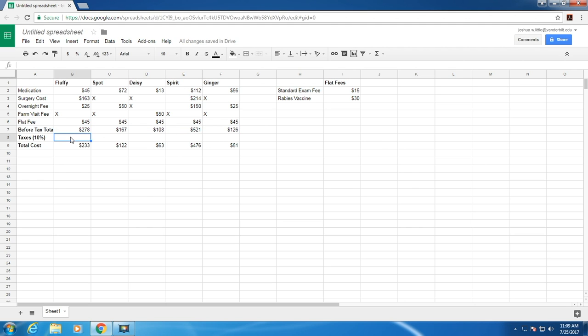Now, say we want to add taxes to it. One thing we could do is type in equals 0.1 for 10%, multiply that by the before tax total, and here we have the tax for Fluffy. Now we can drag it over, and we can get the taxes for each pet. And now we can calculate the overall sum simply by adding this cell here, the before tax total, to the taxes. And there we go. And this is also going to be relative reference because the total cost will be relative to the pet. You drag it over, and now we have the total cost per pet.